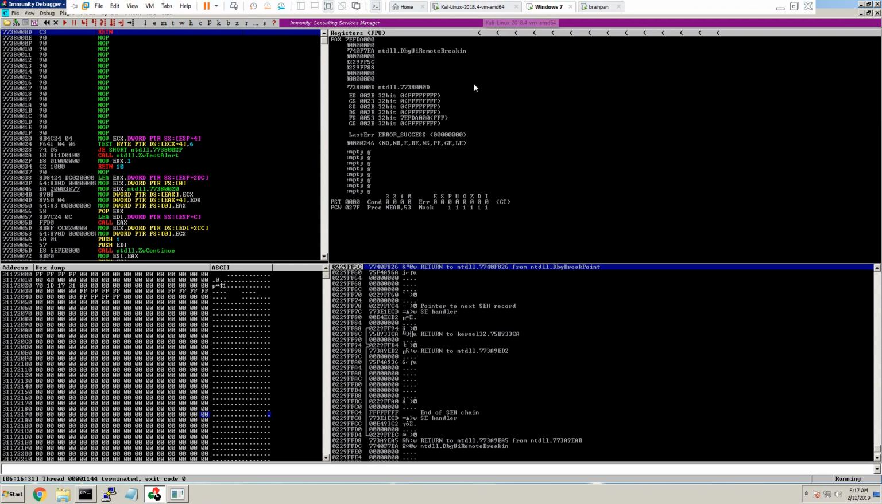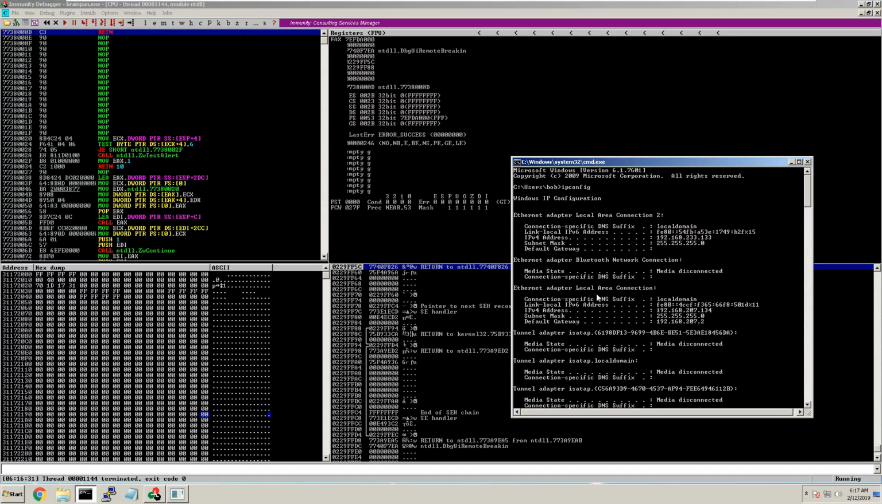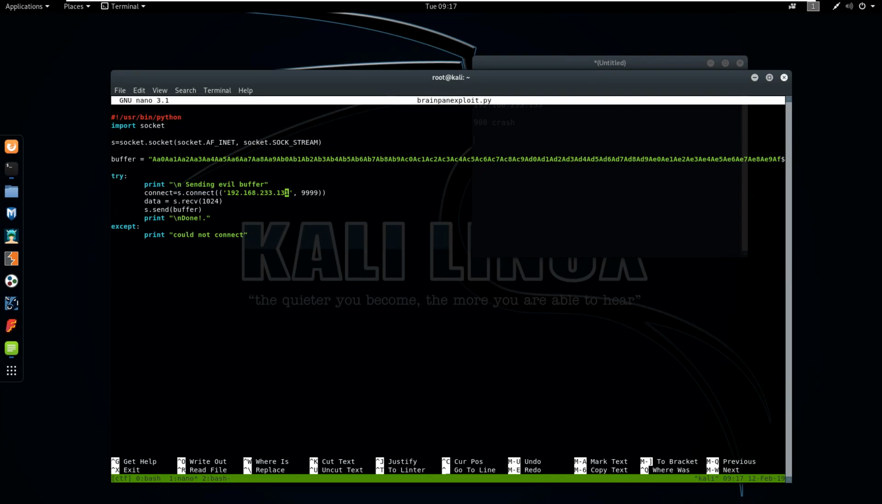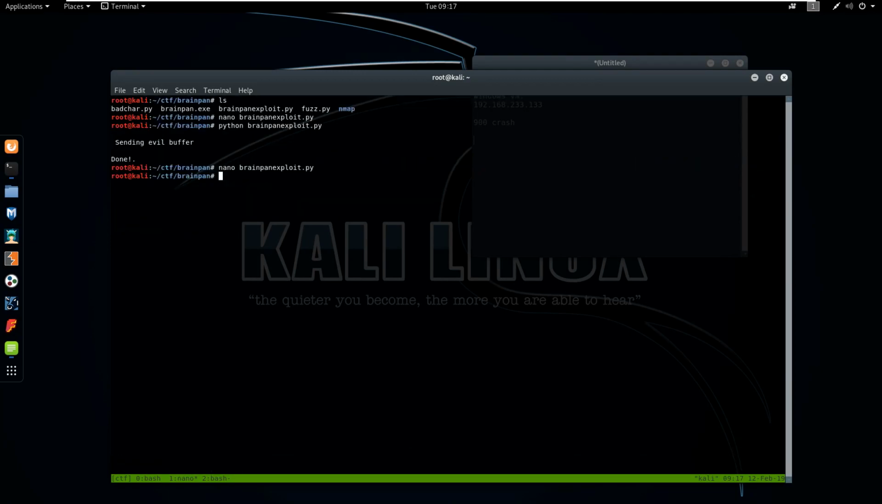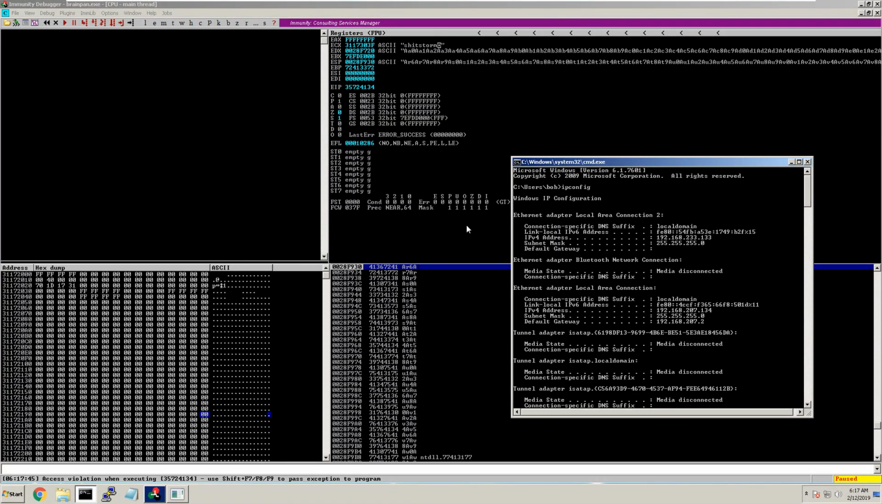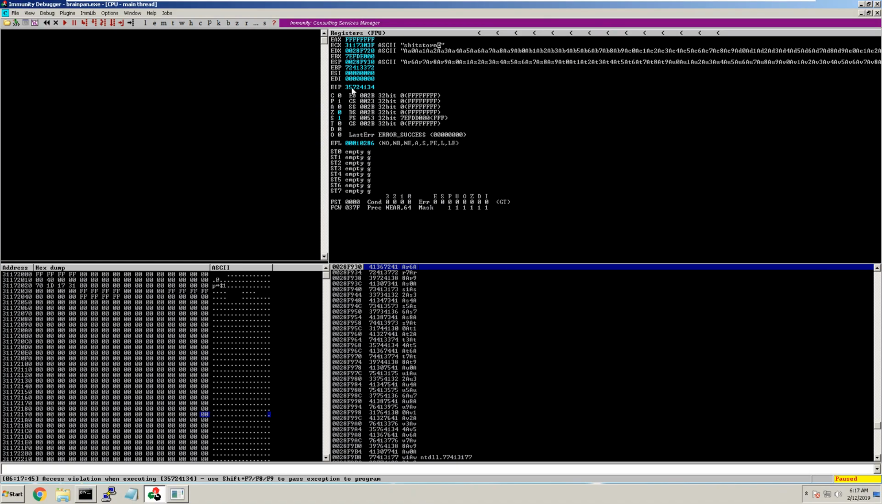So basically we need this IP. Okay, change that to a 3. Now it should work. And it crashed, so that's good. That's what we wanted. And you can see our EIP landed on a different address than just A.